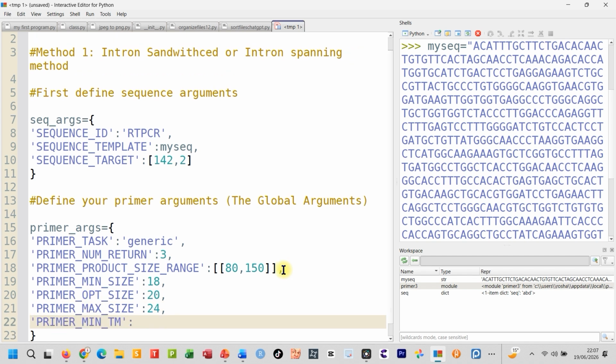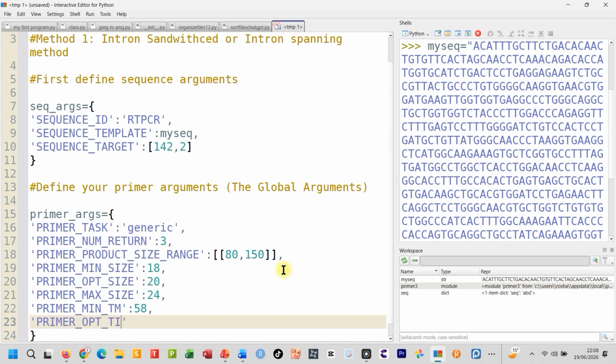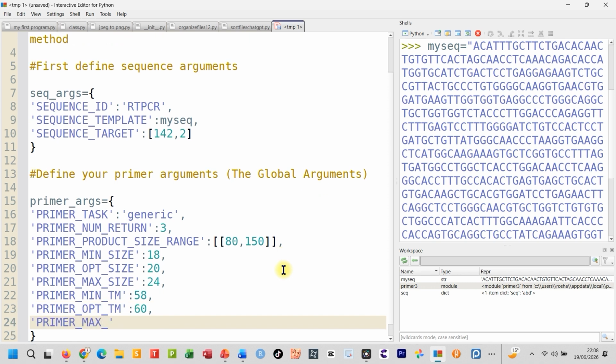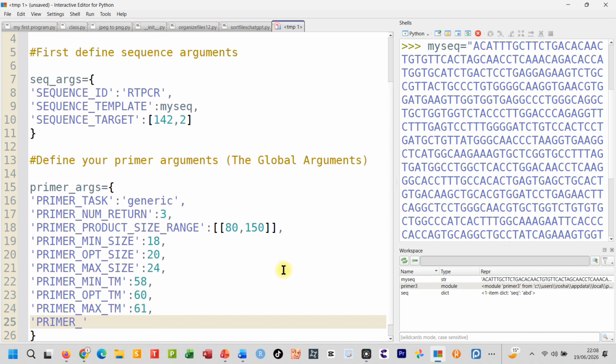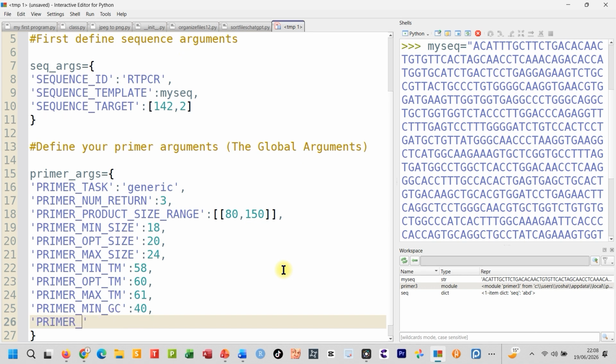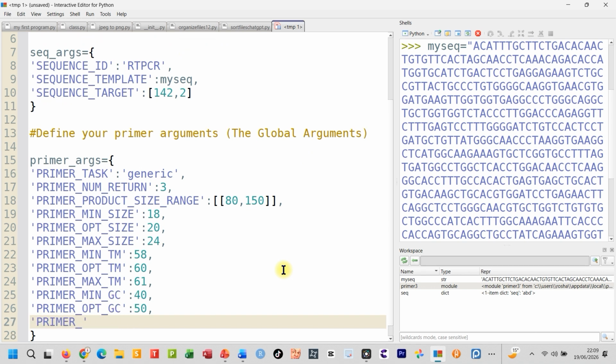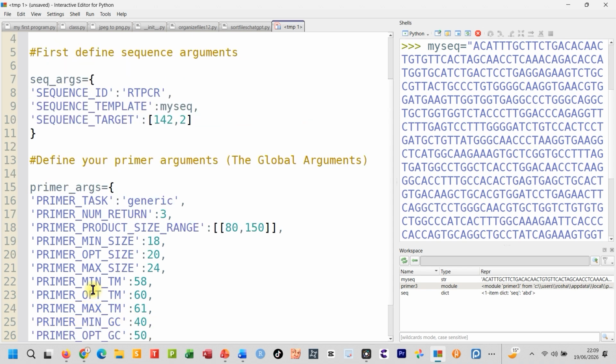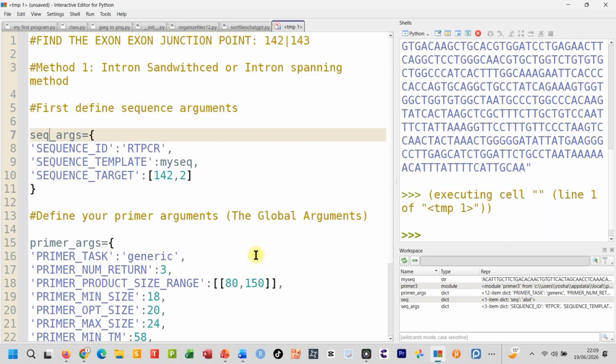Now define the melting temperature of the primers. Then define the GC percentage. Now, being on the same page, click Ctrl plus Enter. Your sequence arguments and primer arguments are defined and stored into their relevant objects.